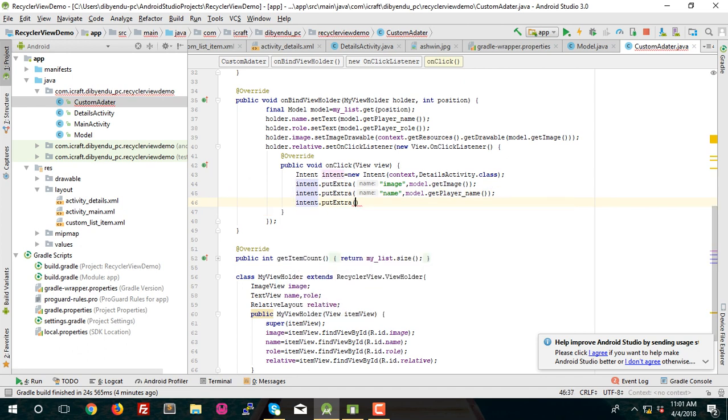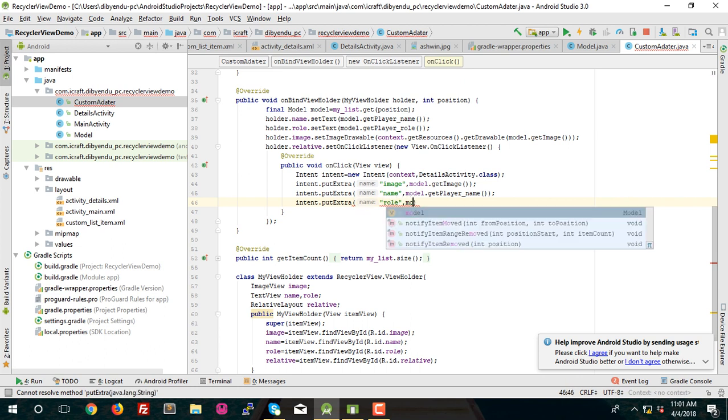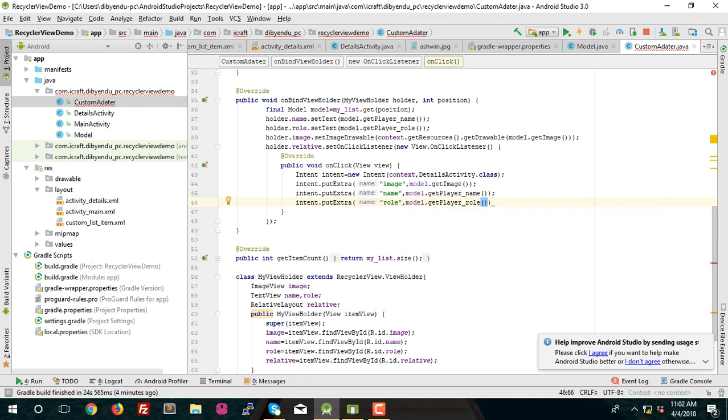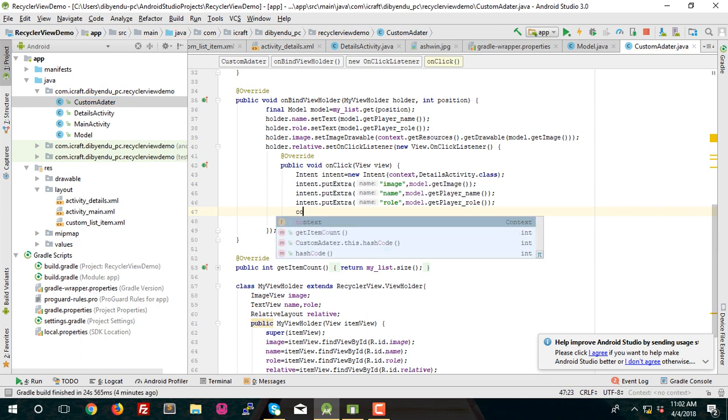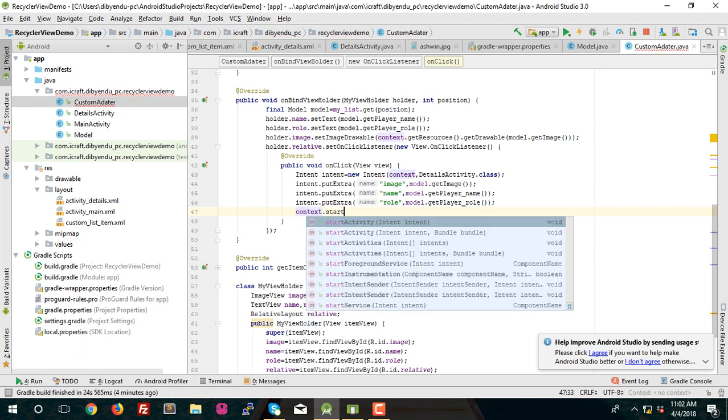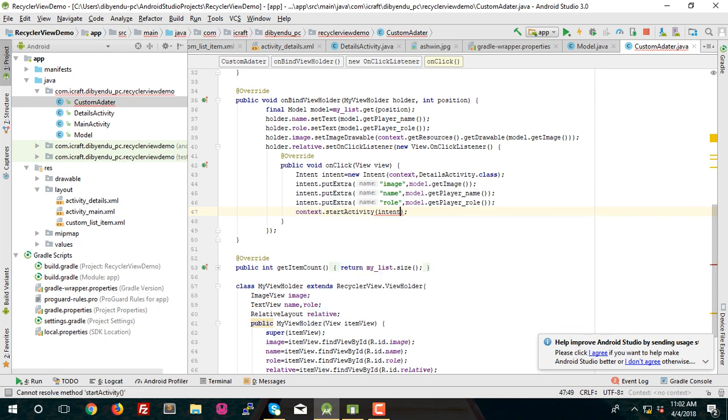Intent dot putExtra, and you can pass the model dot get player role. At the end you need to call the startActivity method, and pass the intent. So it will call this screen.